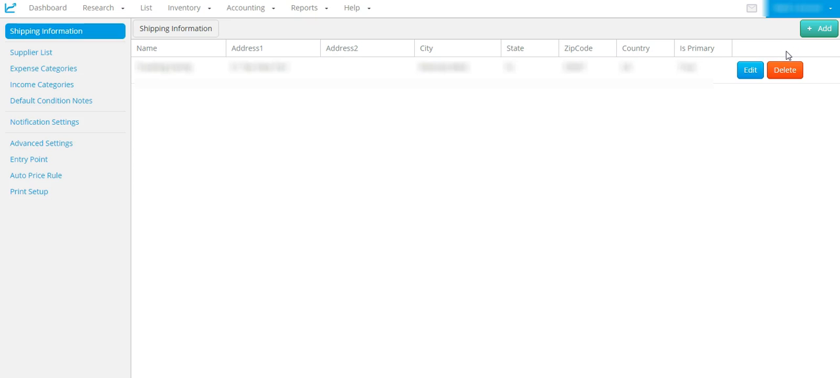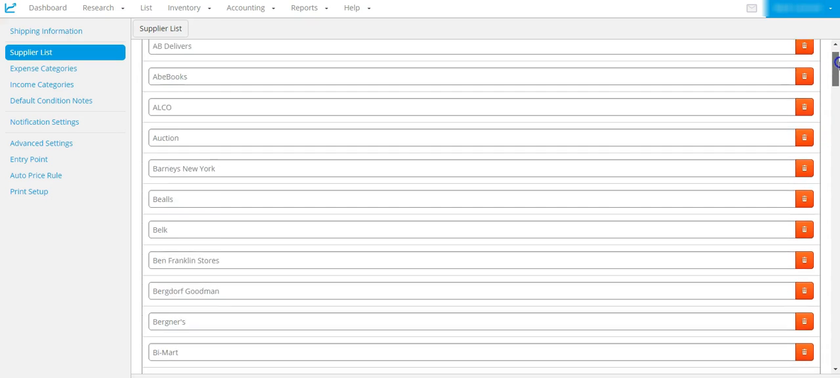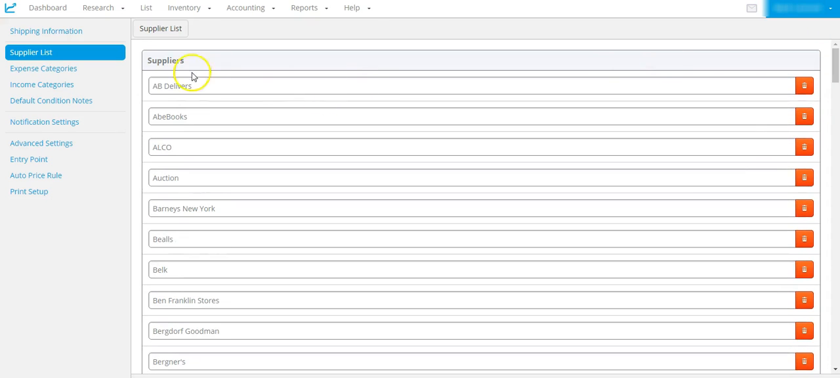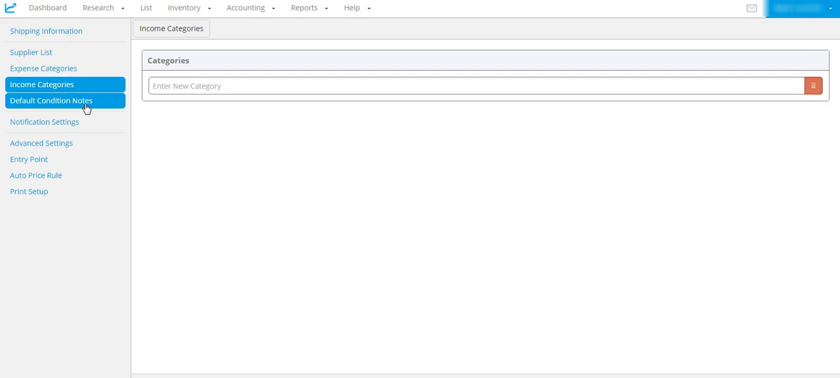And then you have your settings over here. You have your shipping information, which is where you ship from. You have your supplier lists, which are the stores that you would search from. They put some in for you, because I see stores in here I've never been to before. You have your expense categories if you want to expense your categories out, and your income categories if you have income from other places you're keeping track of.